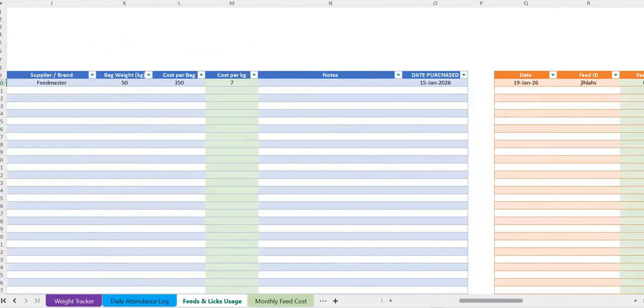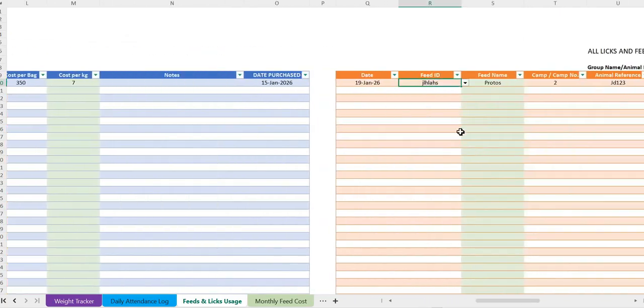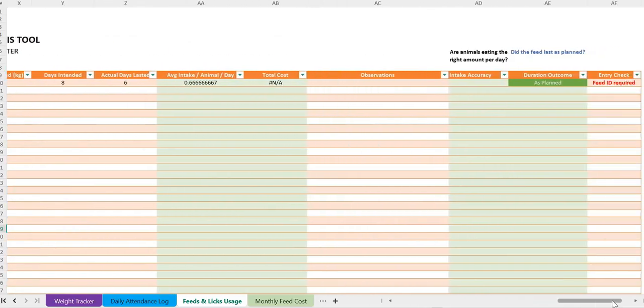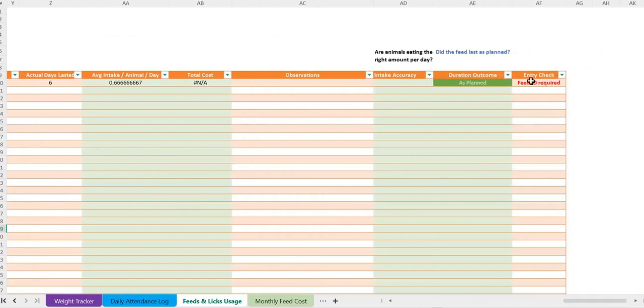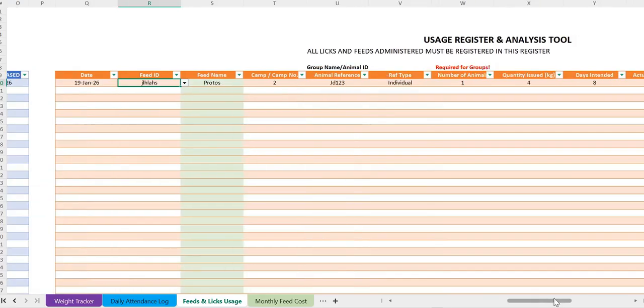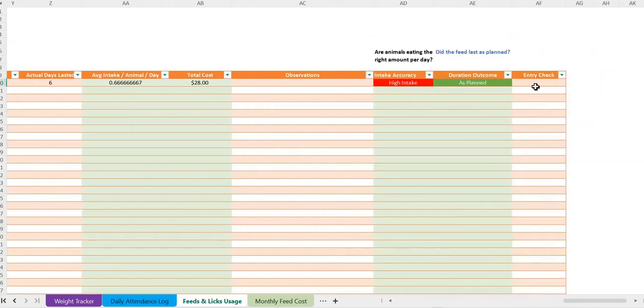But you'll see here that if we remove the feed ID, then it will tell you that feed ID is required. So you need to put in the feed ID because it needs that to measure the total cost. Otherwise your records are not going to be complete. So then if that's blank, you know all is good. All right, so that's the feeds.